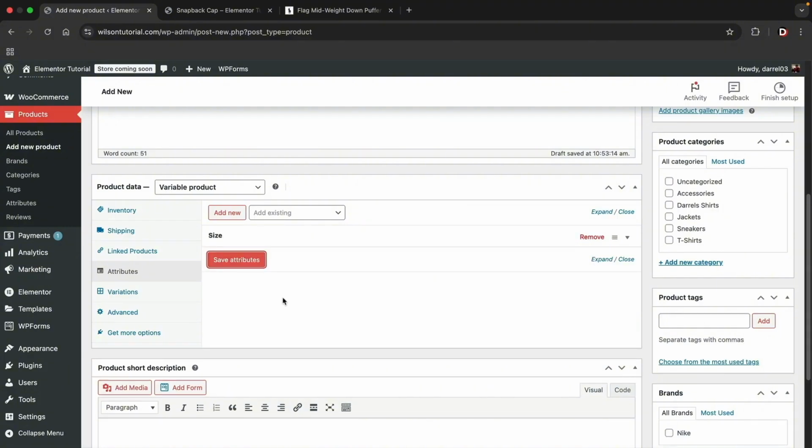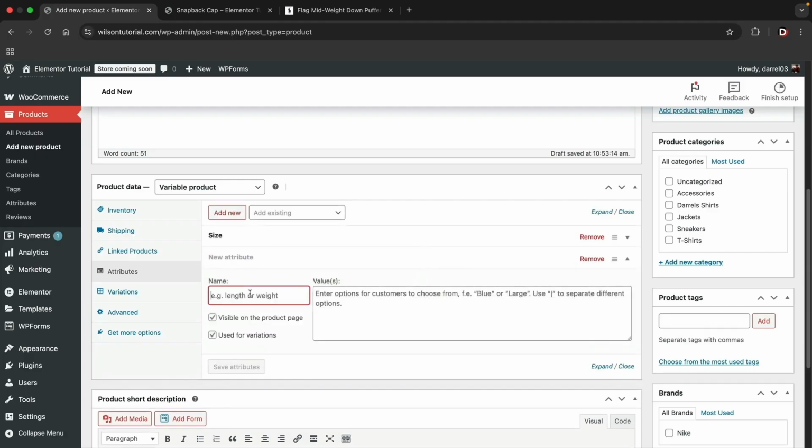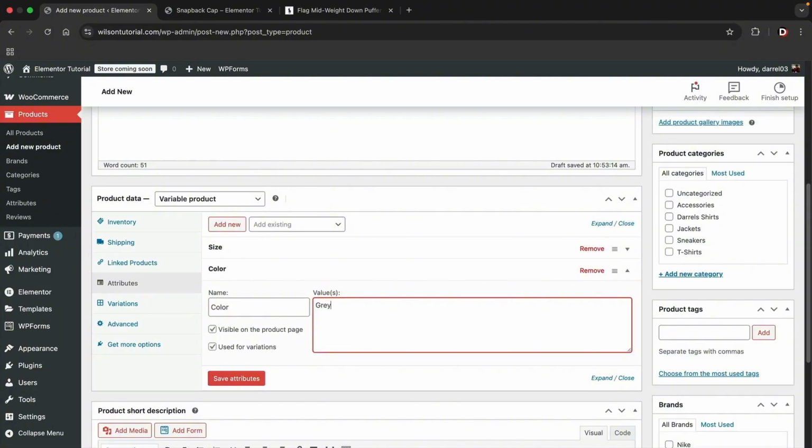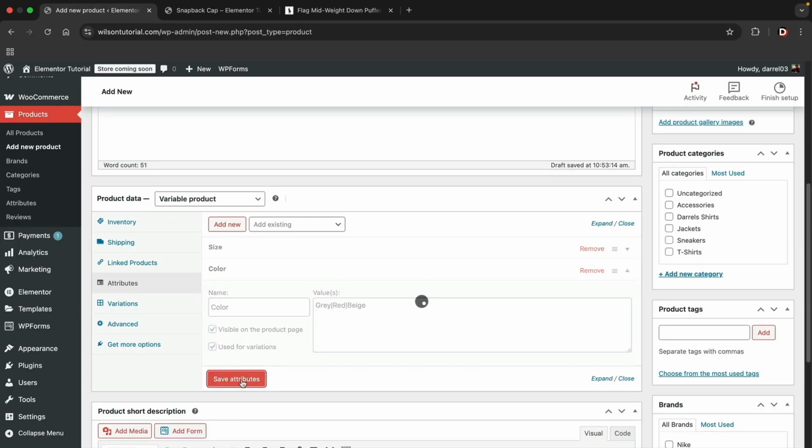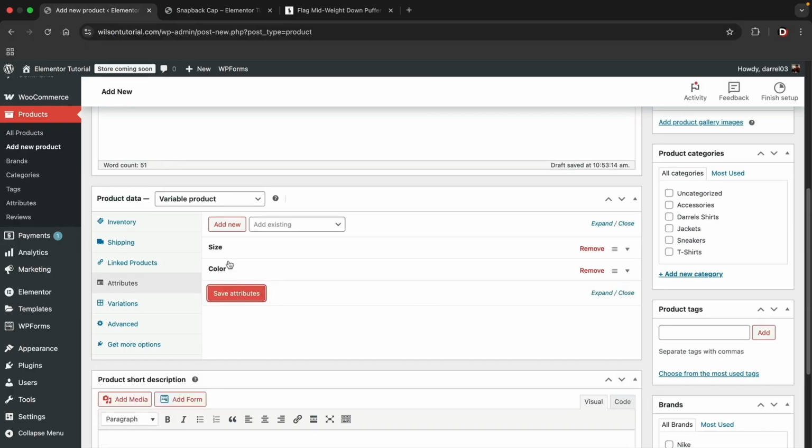Now, I wanna add in a second attribute. So over here, I'll click on Add New, and I wanna put in color. It's color. The first color I'll put is gray. The second is red. And the next one is beige. Okay, then I'll click on Save Attributes. So here we have size and color. Next, let's click on Variations.